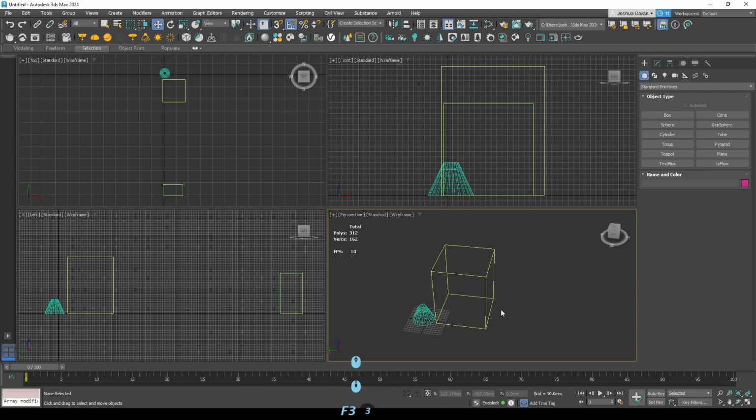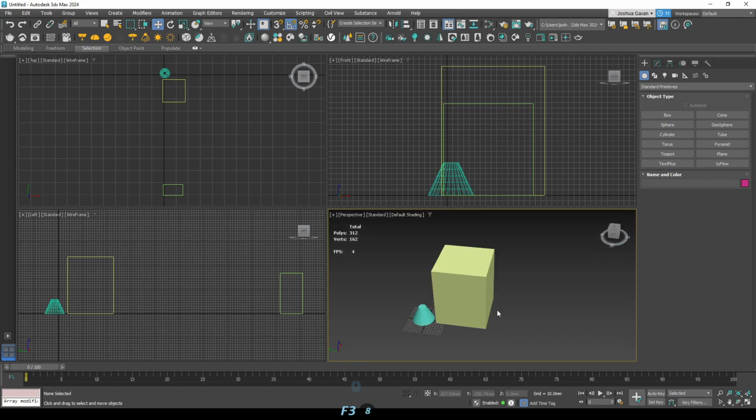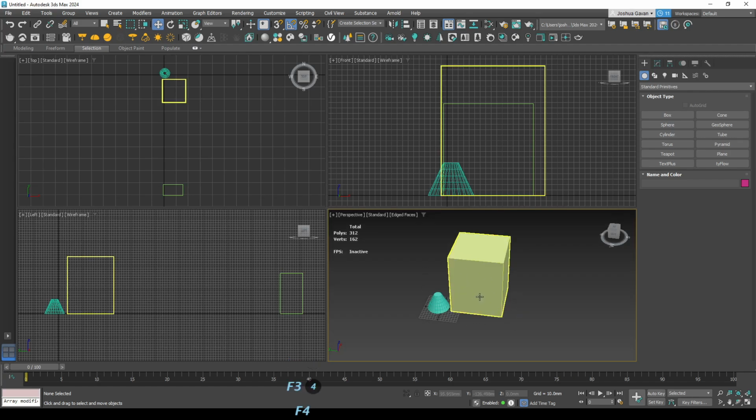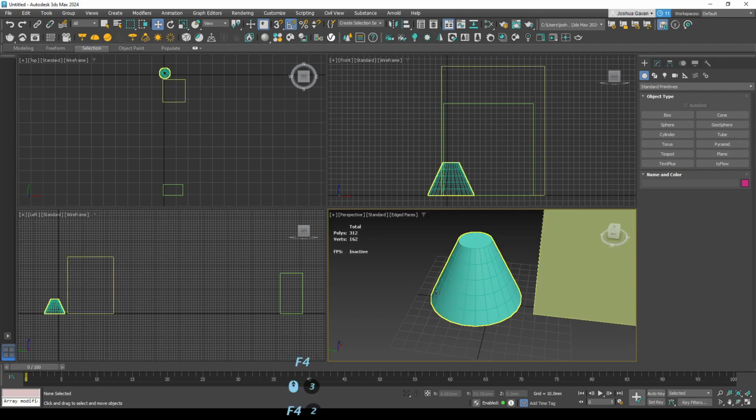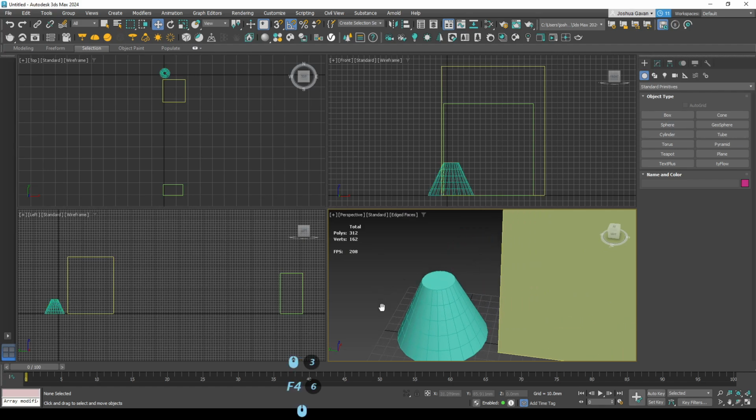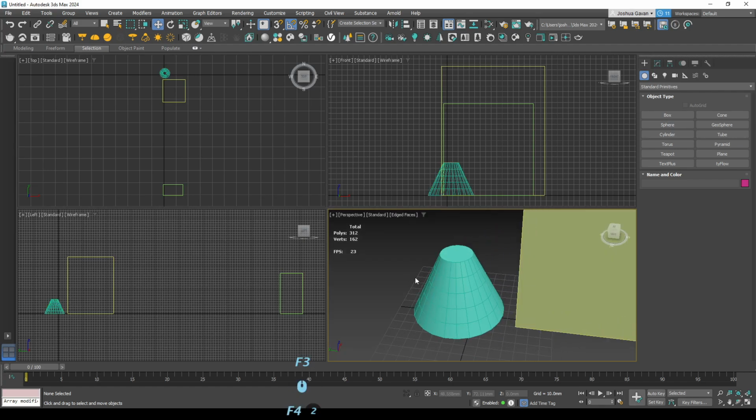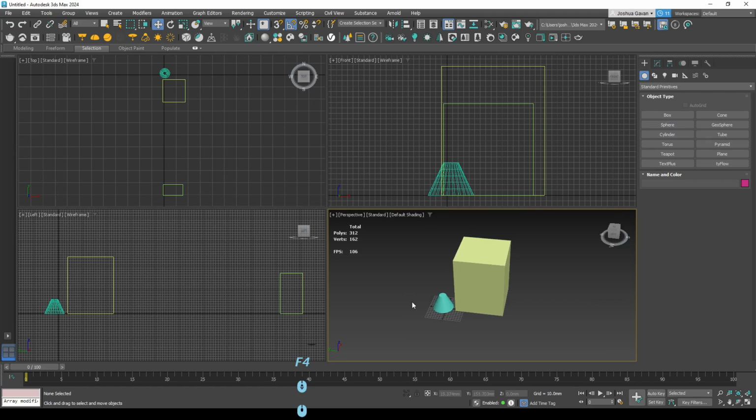So if you press F3 on your keyboard, you'll swap your view to wireframe, which can be really handy if you're trying to select things behind the object you're looking at. If you press F4, you'll turn on edged faces, which is again really handy if you're trying to manipulate objects without going into wireframe mode.